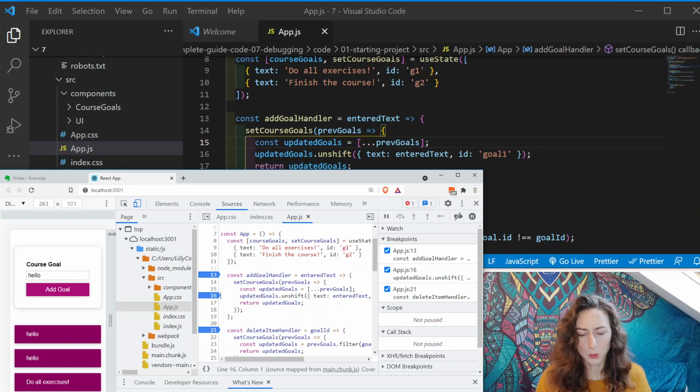Okay, so where Max is after putting his own breakpoints is where the delete method is first triggered. So that's in the course goal item. So in our components, course goal item, and then we have our delete handler, and we want to delete the props.id. So if we put it here instead, then we can step through from the moment that that function is called right through to everywhere that it's going to go. So we'll do that.